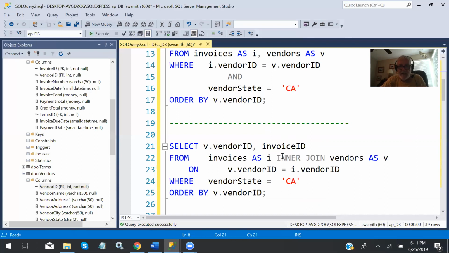So the new syntax says invoices as I, inner join vendors as V. The as I and the as V are optional. You don't have to say it. If you don't say it, then you will have to write vendors up here, and vendors.vendor ID is equal to invoices.vendor ID, and I don't like typing. Another thing that you're going to find out, so I may as well tell you, is that if you don't put the inner join there, it works just as well.